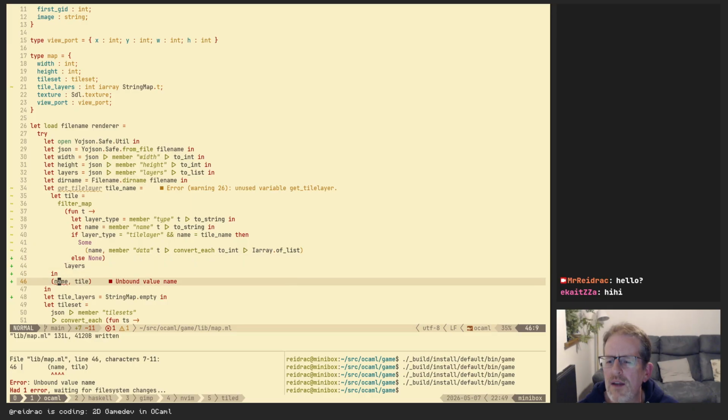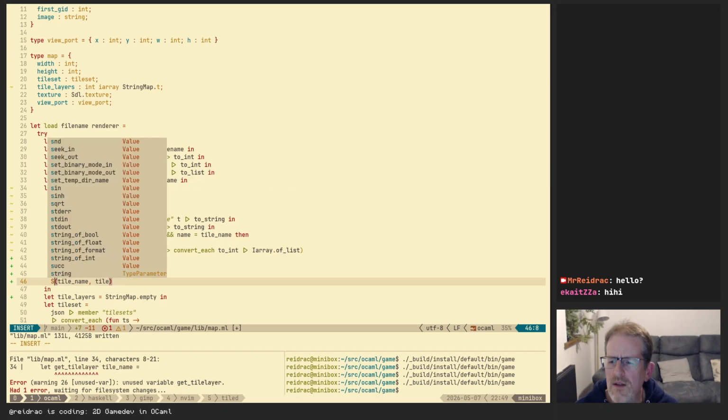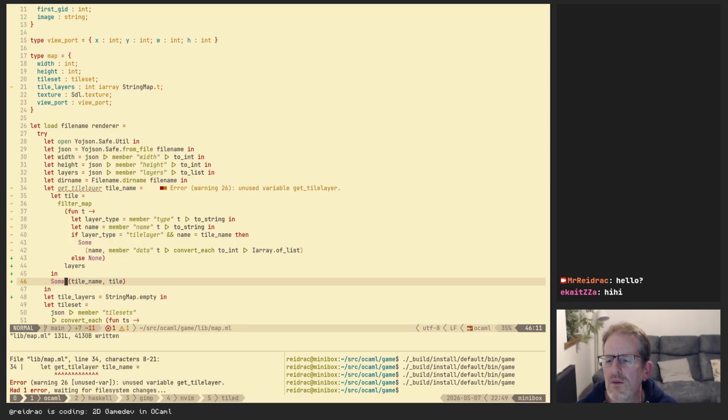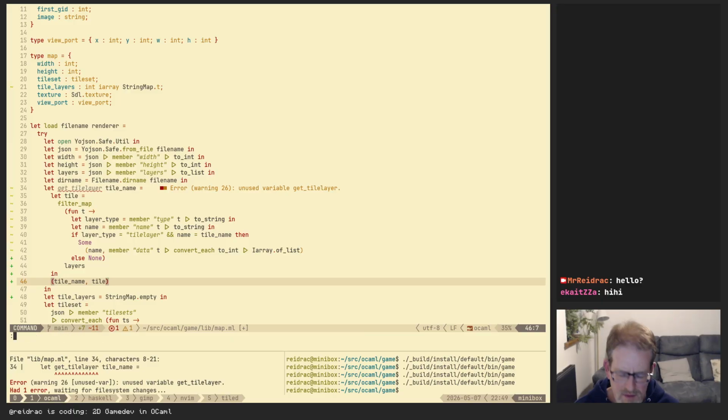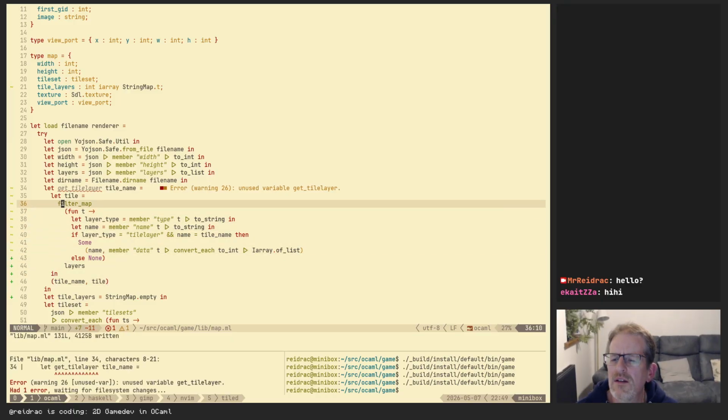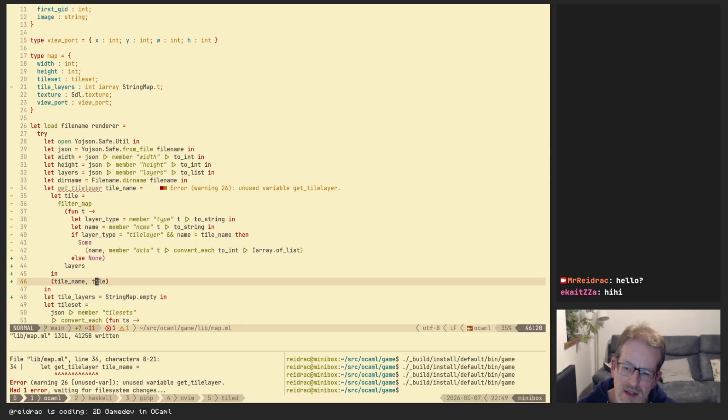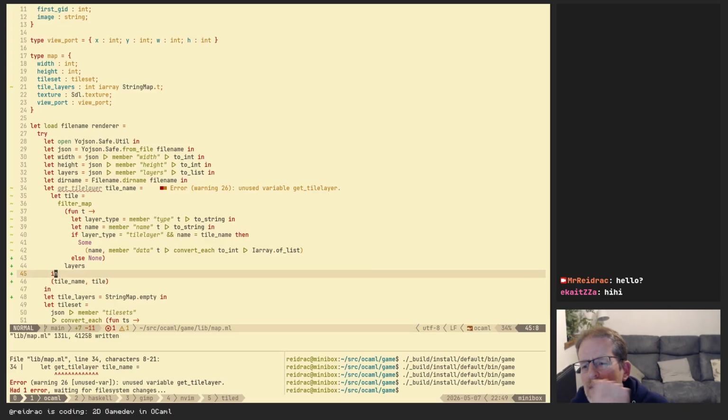Unbound variable name is tile name. And what we need to do is some maybe. Why? Because this tile can be an empty list. Okay, because if we don't find it, the filter will give us an empty list. So tile name will be pointing to an empty list. So I guess at this point we need to validate something, right?